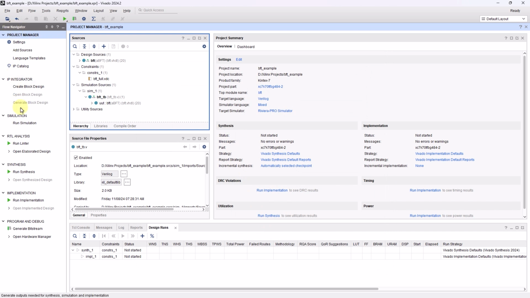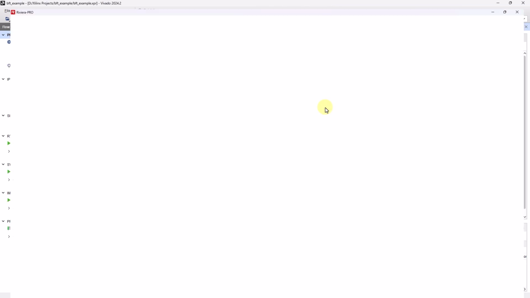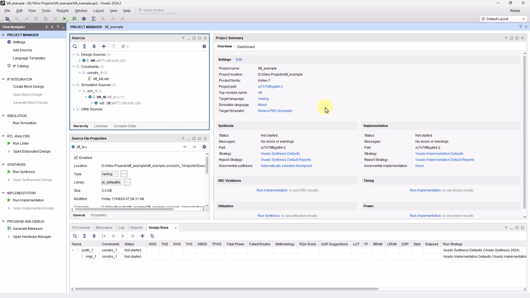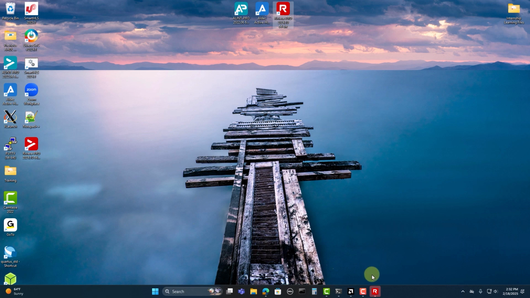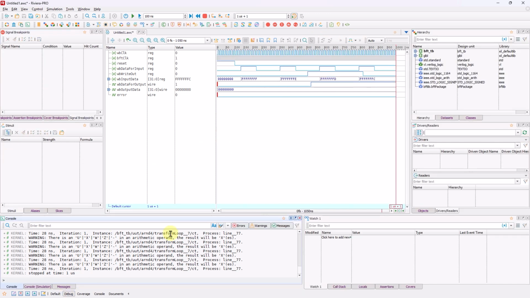In the Flow Navigator pane under Simulation, click on Run Simulation, and then click on Run Behavioral Simulation. From here, Vivado will execute the analysis and compilation step, which will then cause Riviera-PRO to launch and open up the project. And once loaded, the simulation results will appear in Riviera-PRO's Waveform View window. Now the Vivado project has access to the debugging options Riviera-PRO has to offer during simulation. And to get the most out of debugging, I'm going to switch over to the debug perspective.